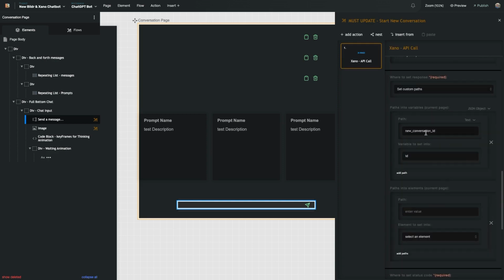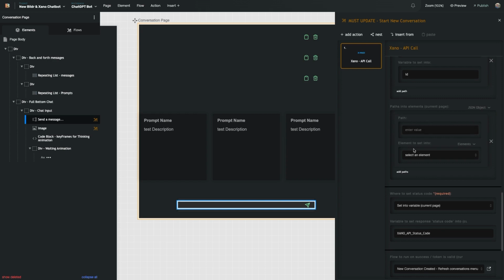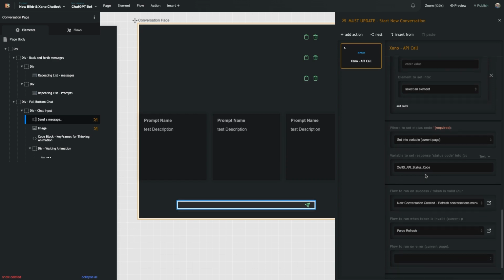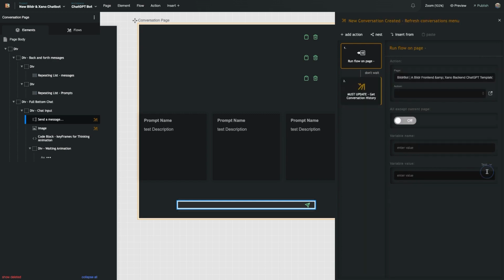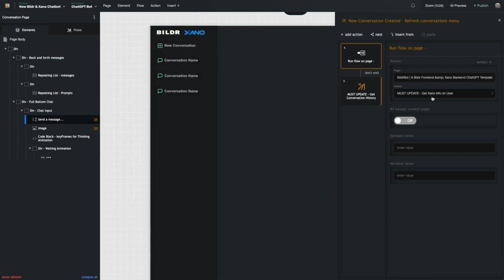So I'm going to show the rest of this. So we set the custom path into ID. We are not doing anything else with it. And eventually we are just doing our new conversation created refresh conversations menu flow. So one thing that we do in this flow is once we've confirmed that the new conversation is successful, we refresh our conversations on the left-hand side. So this goes back to our main page and runs an API call to go get our new conversations.